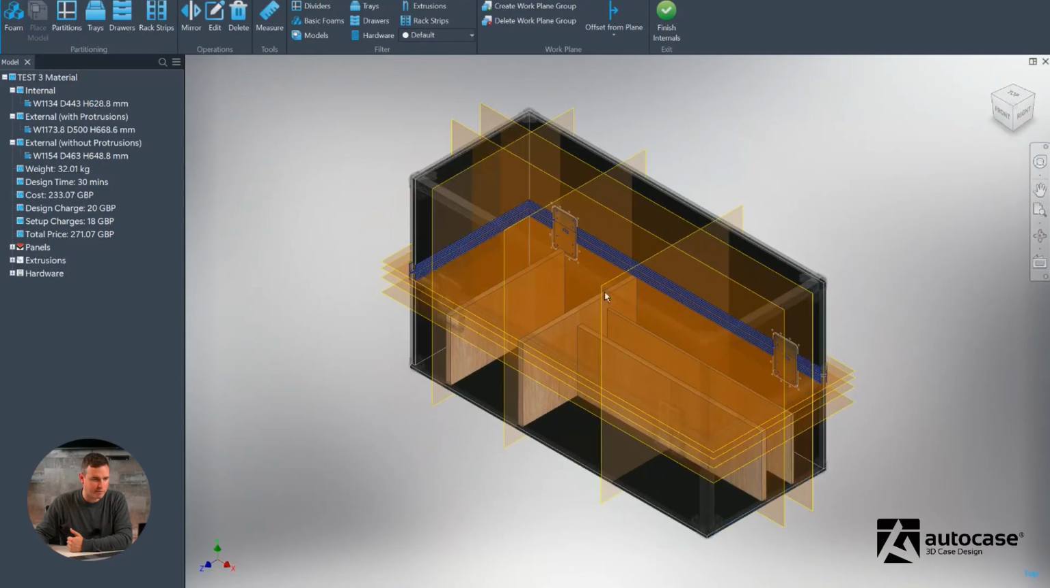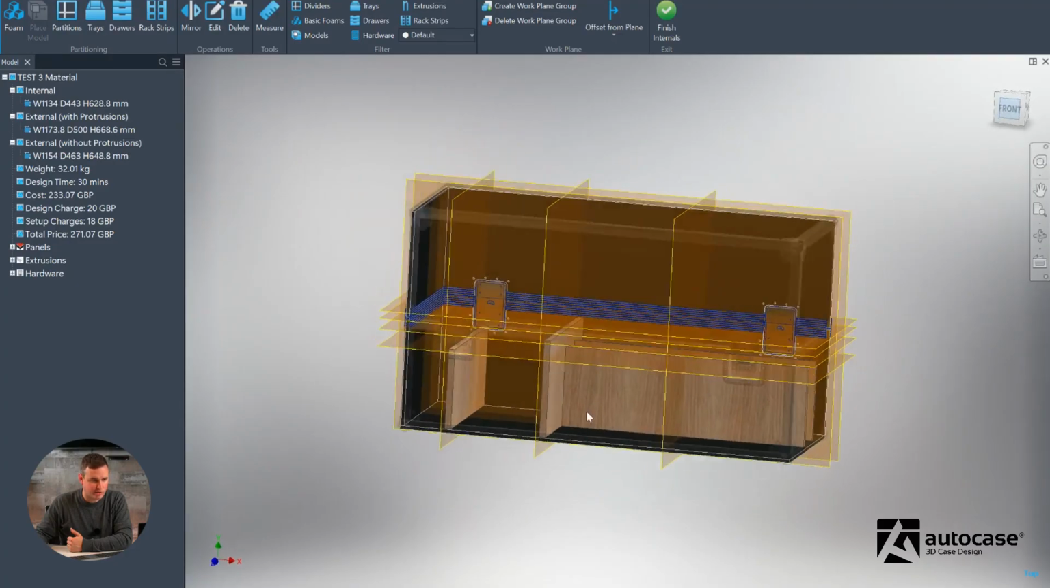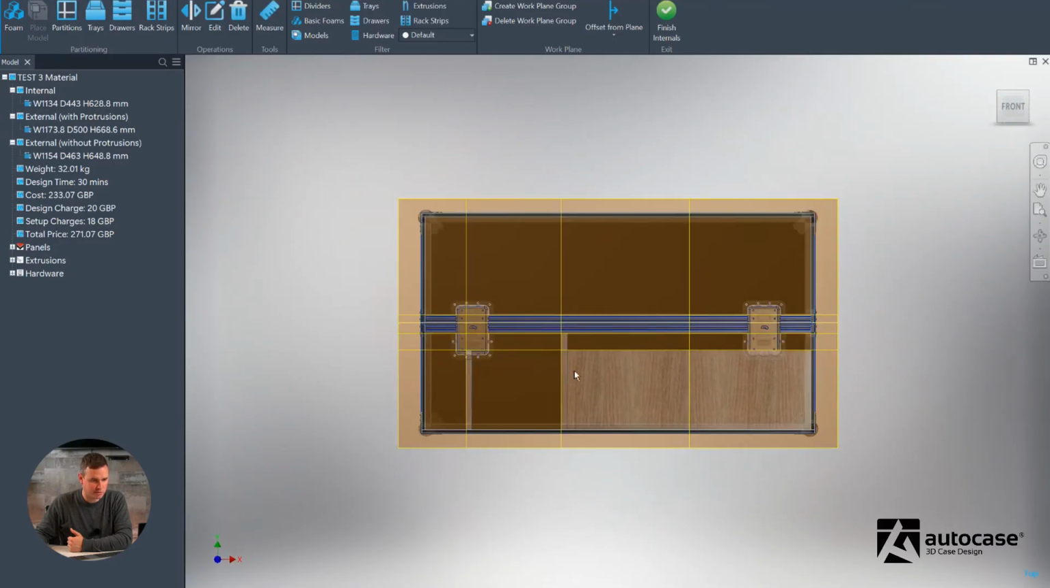I now have this work plane, and whatever I do with the case size or the partition positioning here, this work plane will always stay central across this area.